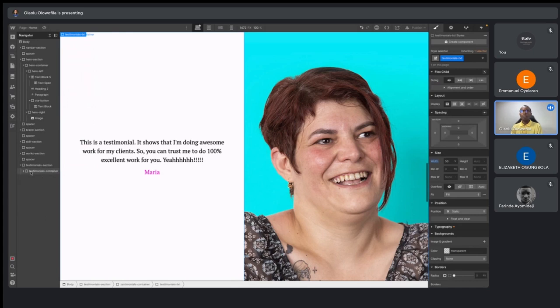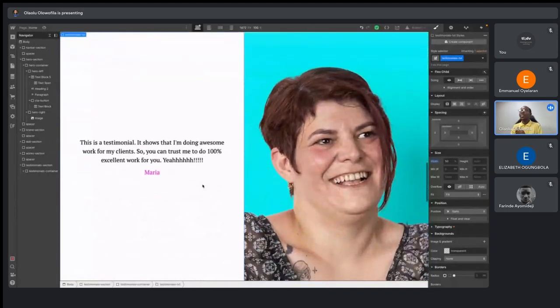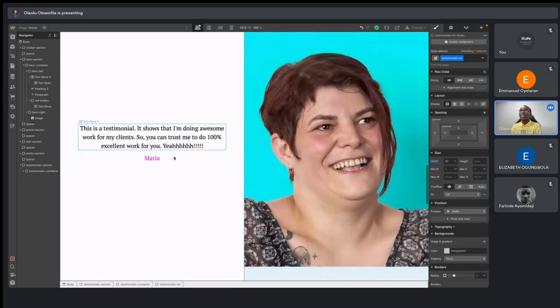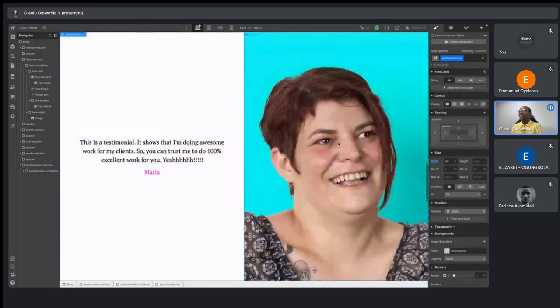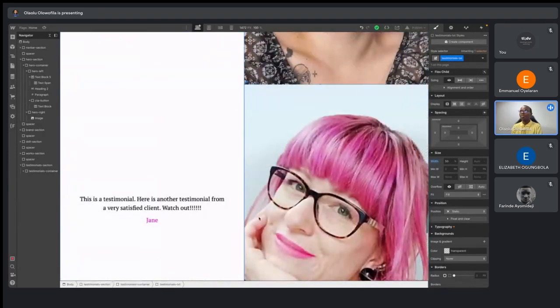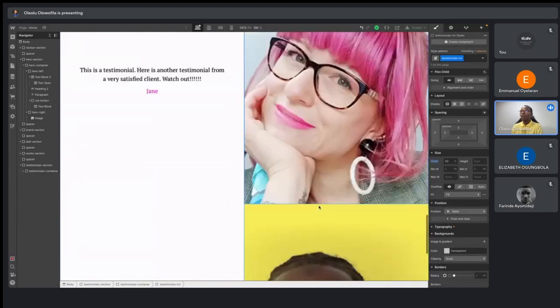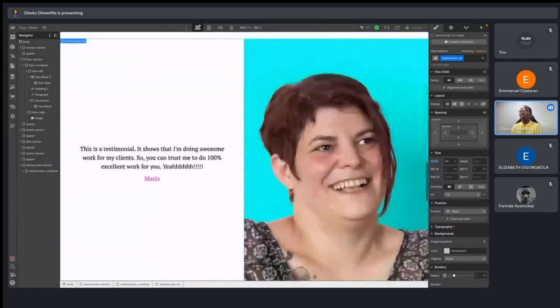Now, let me explain what we are trying to achieve here. What we are trying to achieve with the interaction is that when this container shows up, I want the image on the right to be sticky, and then I want the text to be changing. So once the text is changing, the image will not move. Rather, the image will be changing automatically to reflect that the next testimonial is Jane, and then the picture of Jane is going to show up. Now the next testimonial is Ahmed, and the picture of Ahmed is going to show up. So let us go ahead and do that.